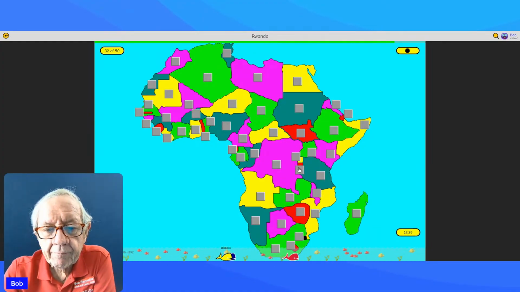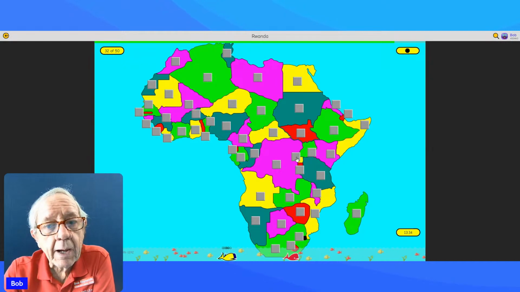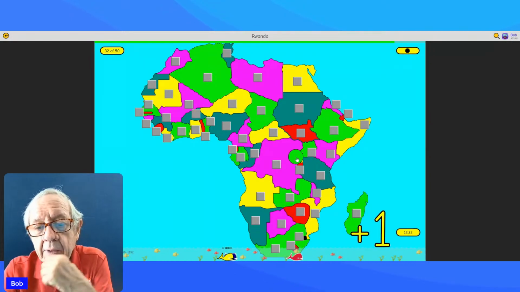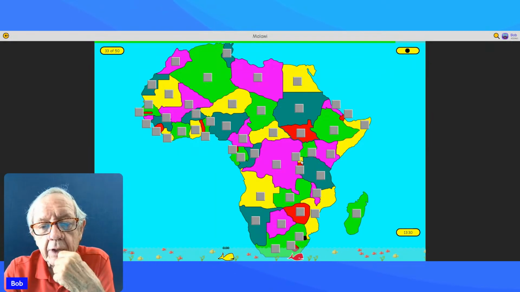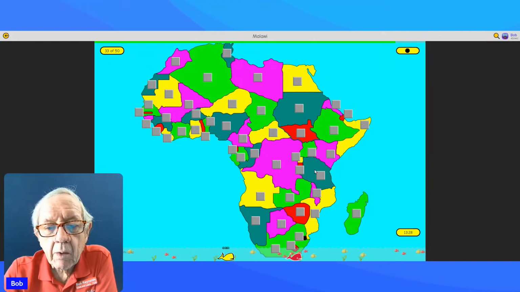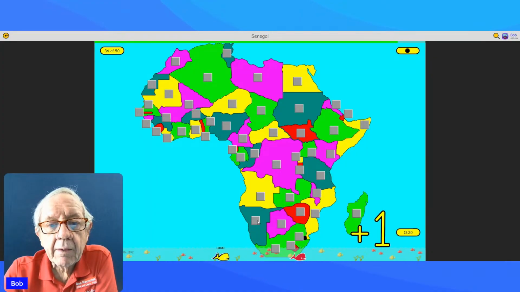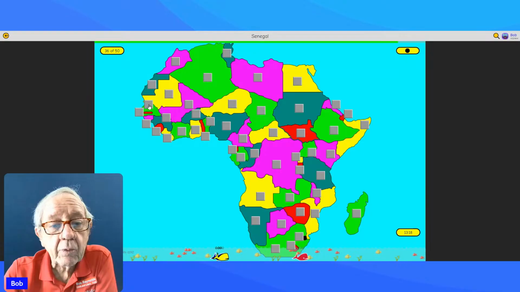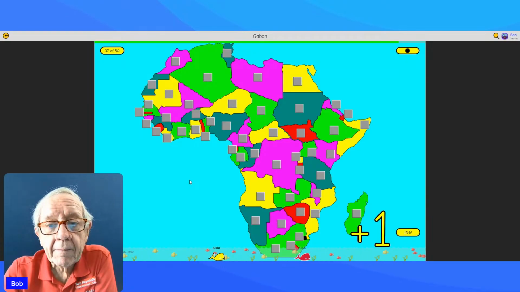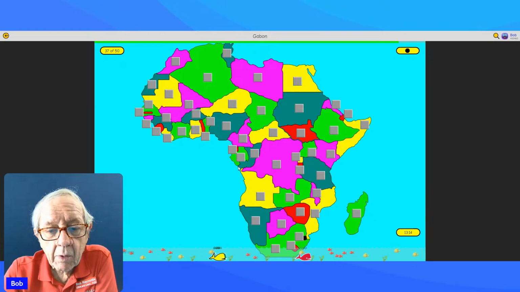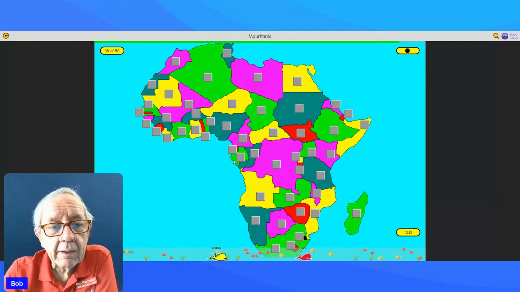Rwanda. I have a friend who went to Rwanda and interacted with the mountain gorillas. See if that's Rwanda. That's a little yellow one there. Malawi would be this one. South Africa. Some of these are easy. Namibia. Senegal wraps around the Gambia. Gabon. I'm going to have to do this again because I don't have 100%.